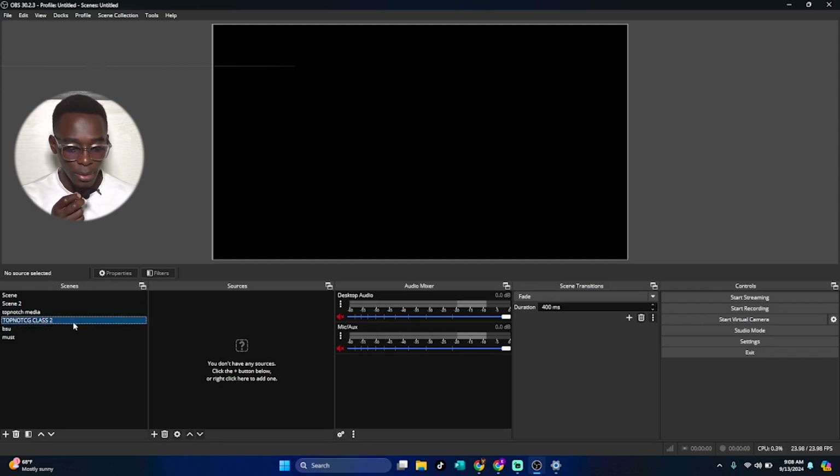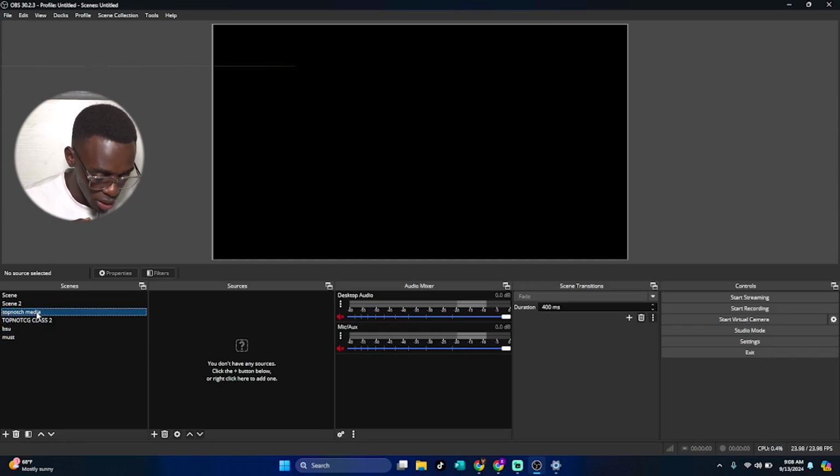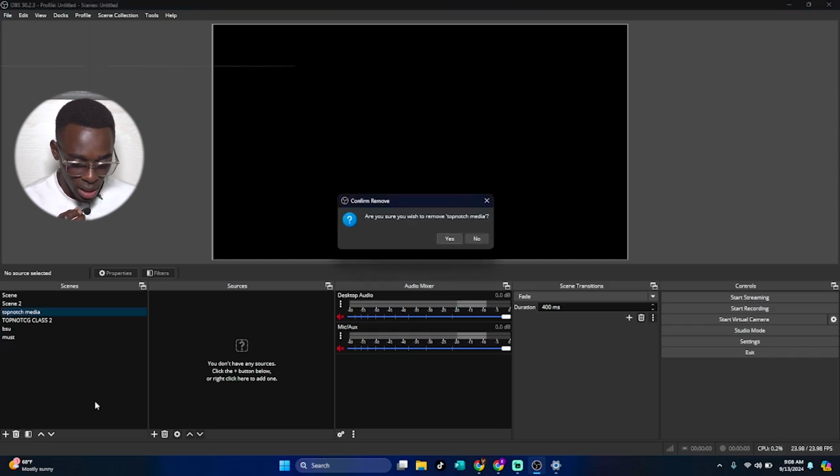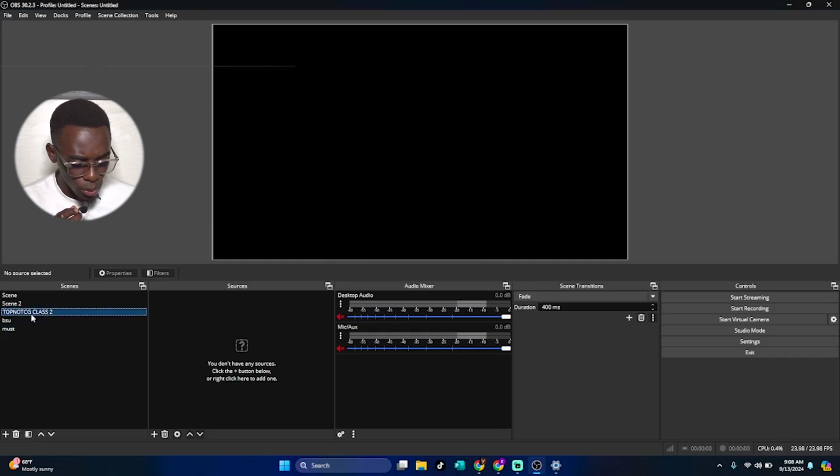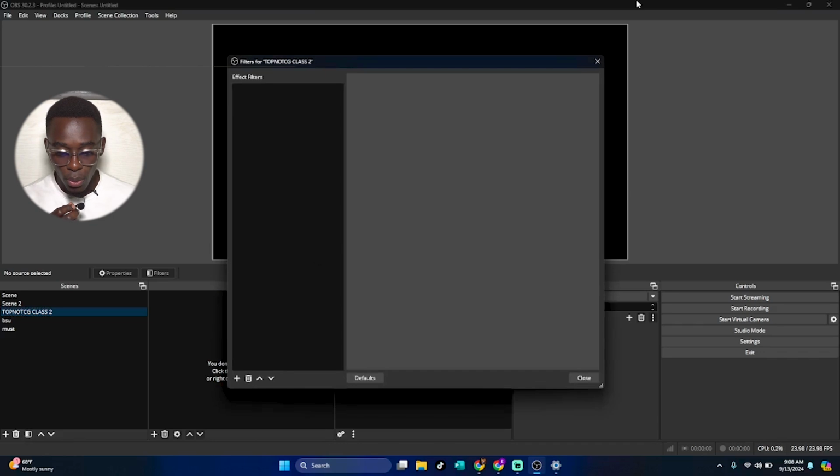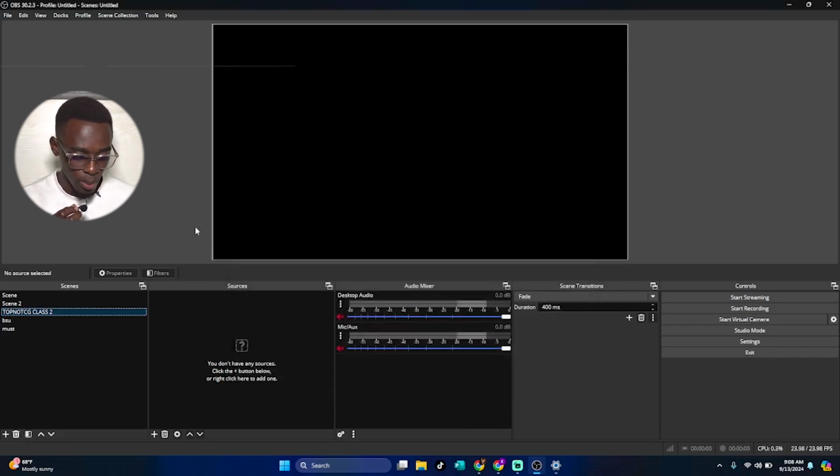But that aside, I can as well come here and delete the scene. Let's say I want to delete this scene up here, the top notch media. All I do is click into it and hit delete. It prompts and asks whether I'm sure I want to delete, and I click OK. This other option here, the open scene filter, I'll take you through later on, but this is not that much needed at the moment.